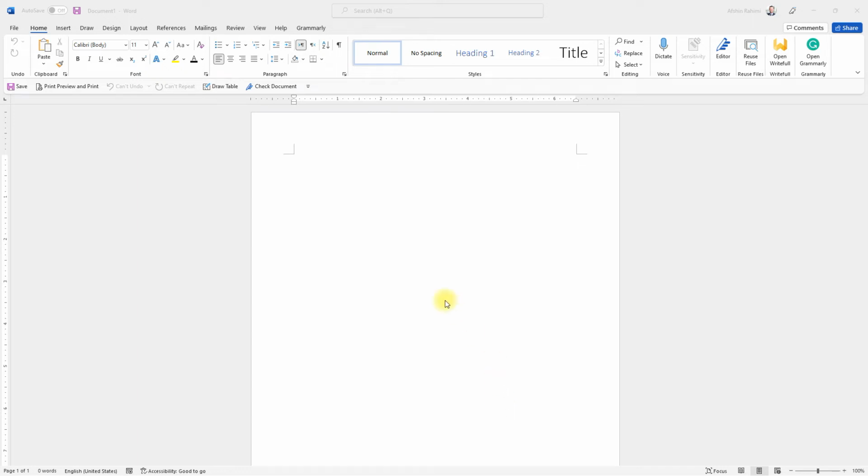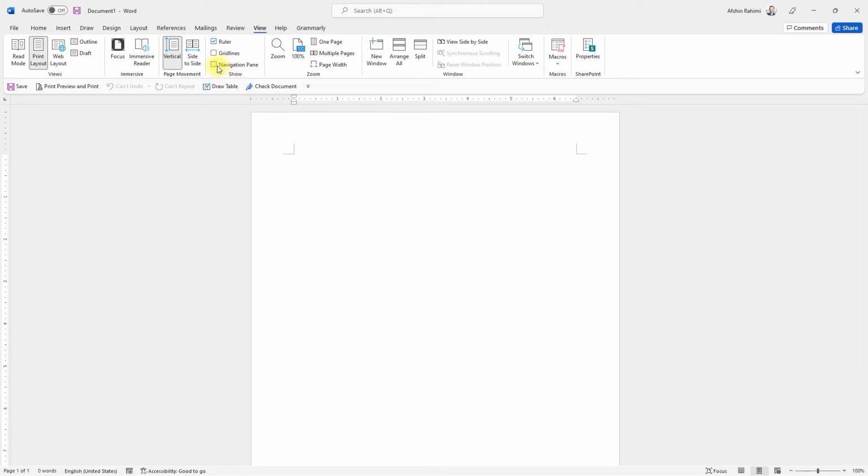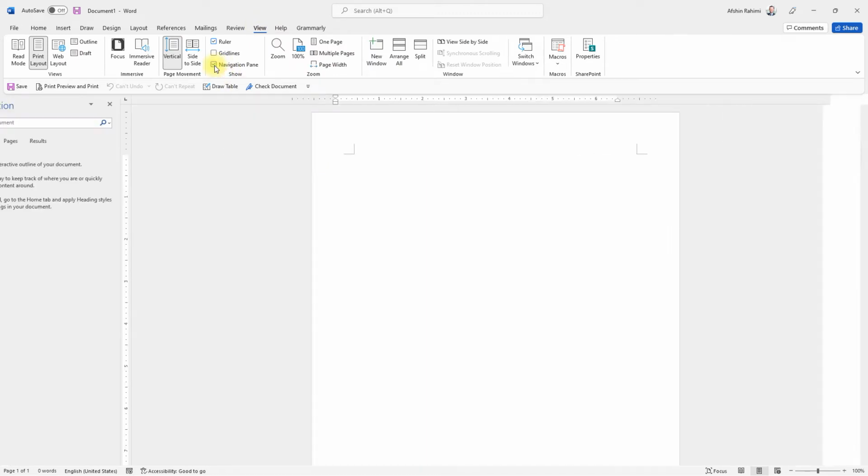Hello everyone, this is a quick tutorial on how you can add a table of contents to your Word document automatically. Before we start adding a table of contents, we need to add proper headings and sections to our document. Something that will help with this is going to the View tab and activating the navigation pane.